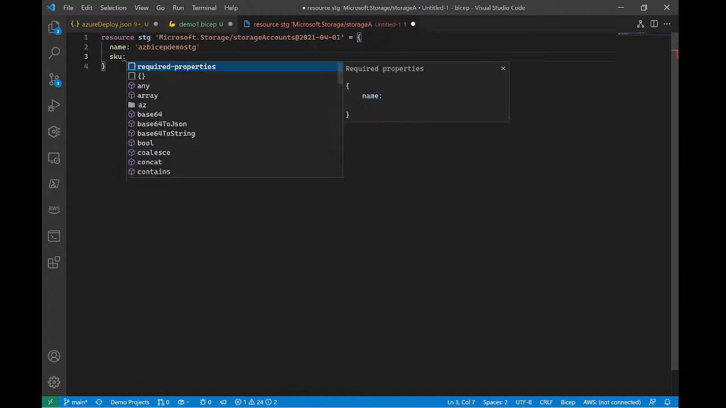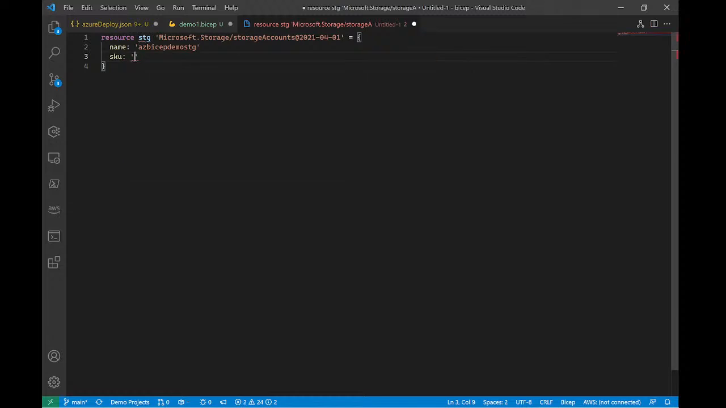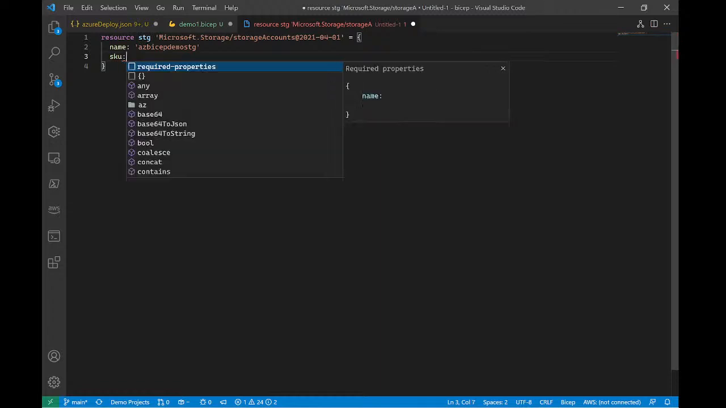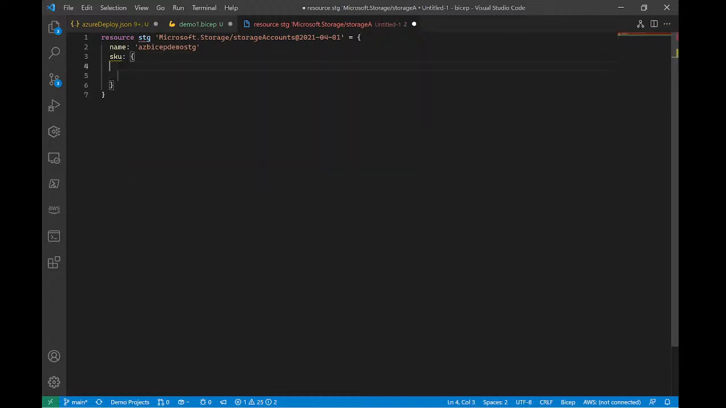And what is a very important thing for this is the SKU, right? And the location.